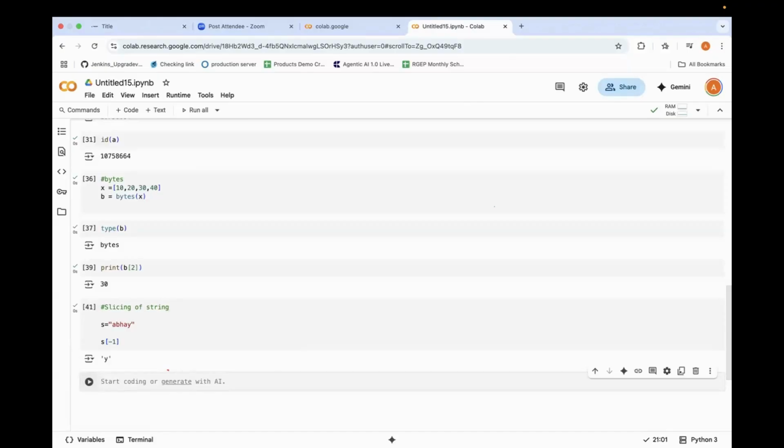The word is A, B, H, A, Y. If you go in this order from the starting, it is 0, 1, 2, 3, 4. But if you want to go with negative numbers, it starts from the last digit, so it's -1, -2, -3, -4, -5. The whole point is when you go from the starting, it starts from 0. When you come from the backside, it starts from -1. Getting my point? Is this clear?